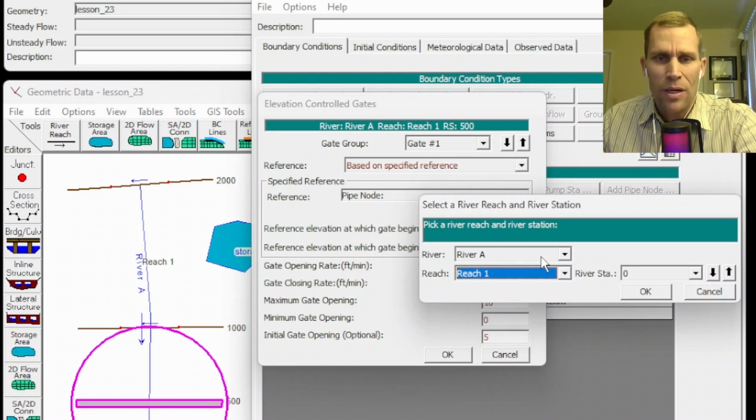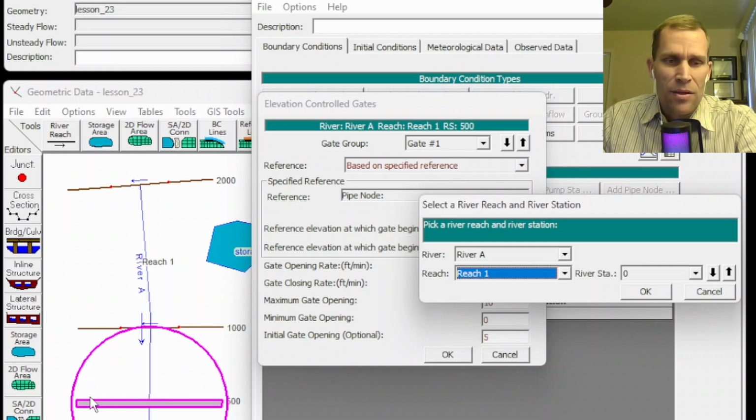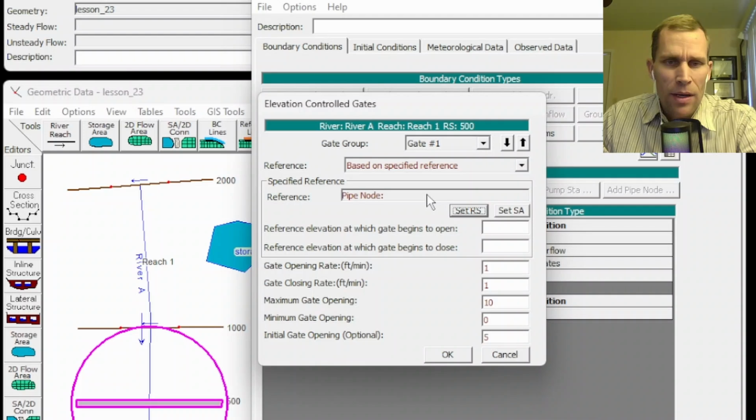Now, I only have one river and one reach, but you can imagine how some of these controls can get pretty complicated if the gate at this river reach is dependent on water surface elevation in a different reach at a specific cross section. So I didn't set that, but it would appear right here if I did.